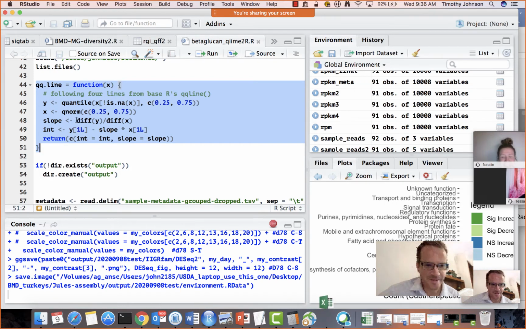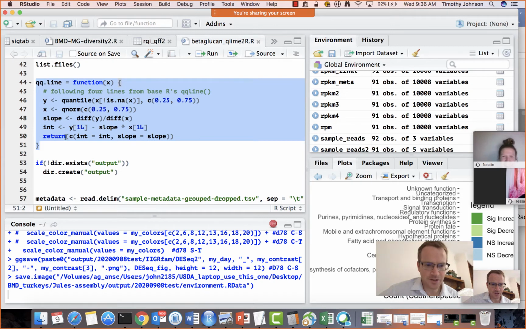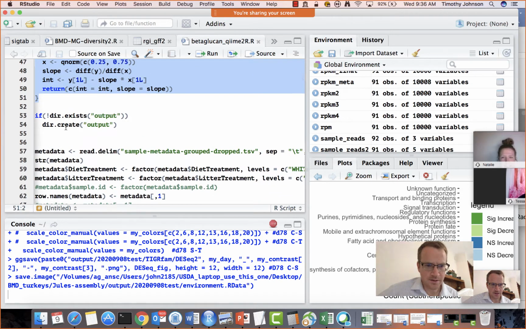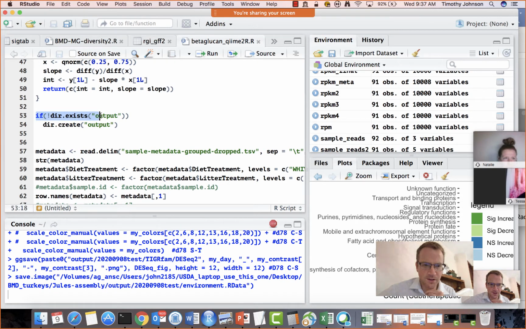Sorry, I'll try. And then so it's just a function, and I use the output directory to save all the stuff into. So this line asks, in R, an exclamation mark means not. So if the output directory exists, but not if the output directory does not exist, then create a directory called output.